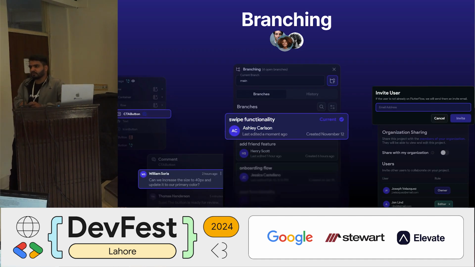So one of the most important features that you guys, the developers, might know: branching. FlutterFlow has also released branching. So what you guys can do is create multiple branches for the FlutterFlow project, and then make the changes separately and merge them according to your requirements.